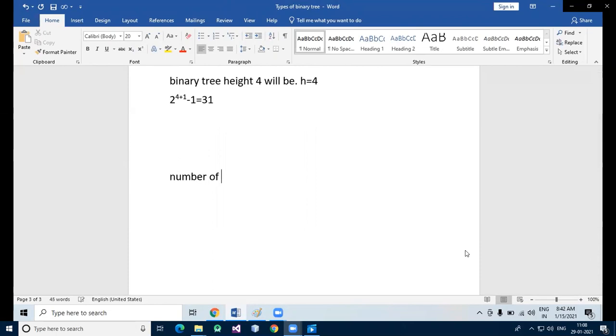Number of leaf nodes in a complete binary tree, which is n plus 1 upon 2, okay. Number of leaf nodes in a complete binary tree, that is n plus 1 upon 2, okay.